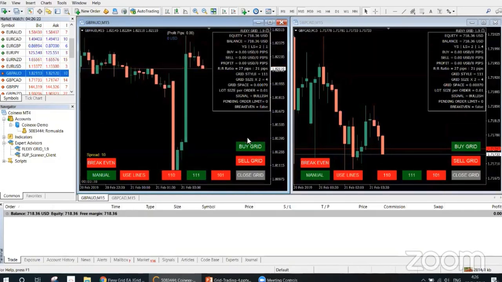Okay. Now over here, those 3 buttons are execution buttons. Buy grid if we go long, sell grid if we go short, and close grid if we want to close all pending and executed orders before it actually reaches the risk or reward.